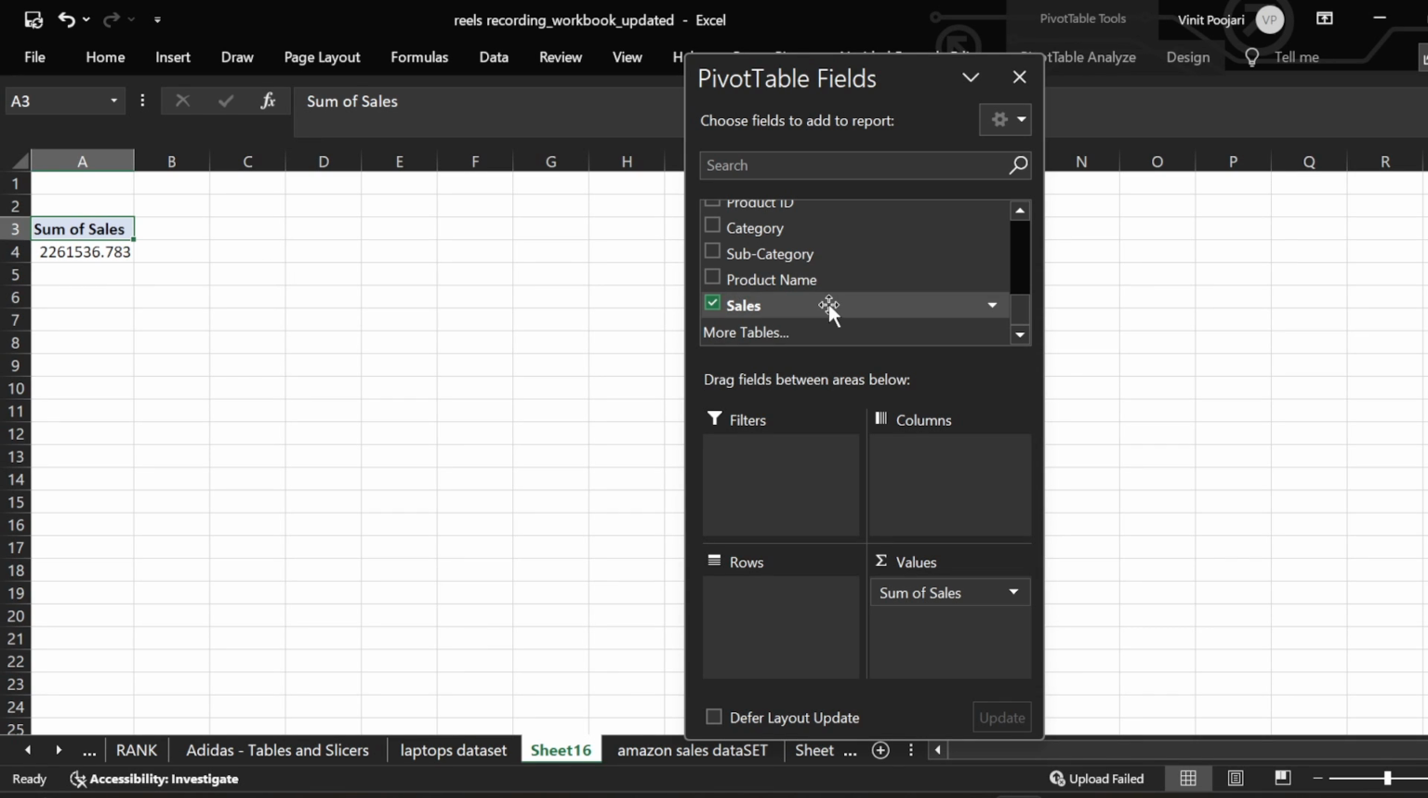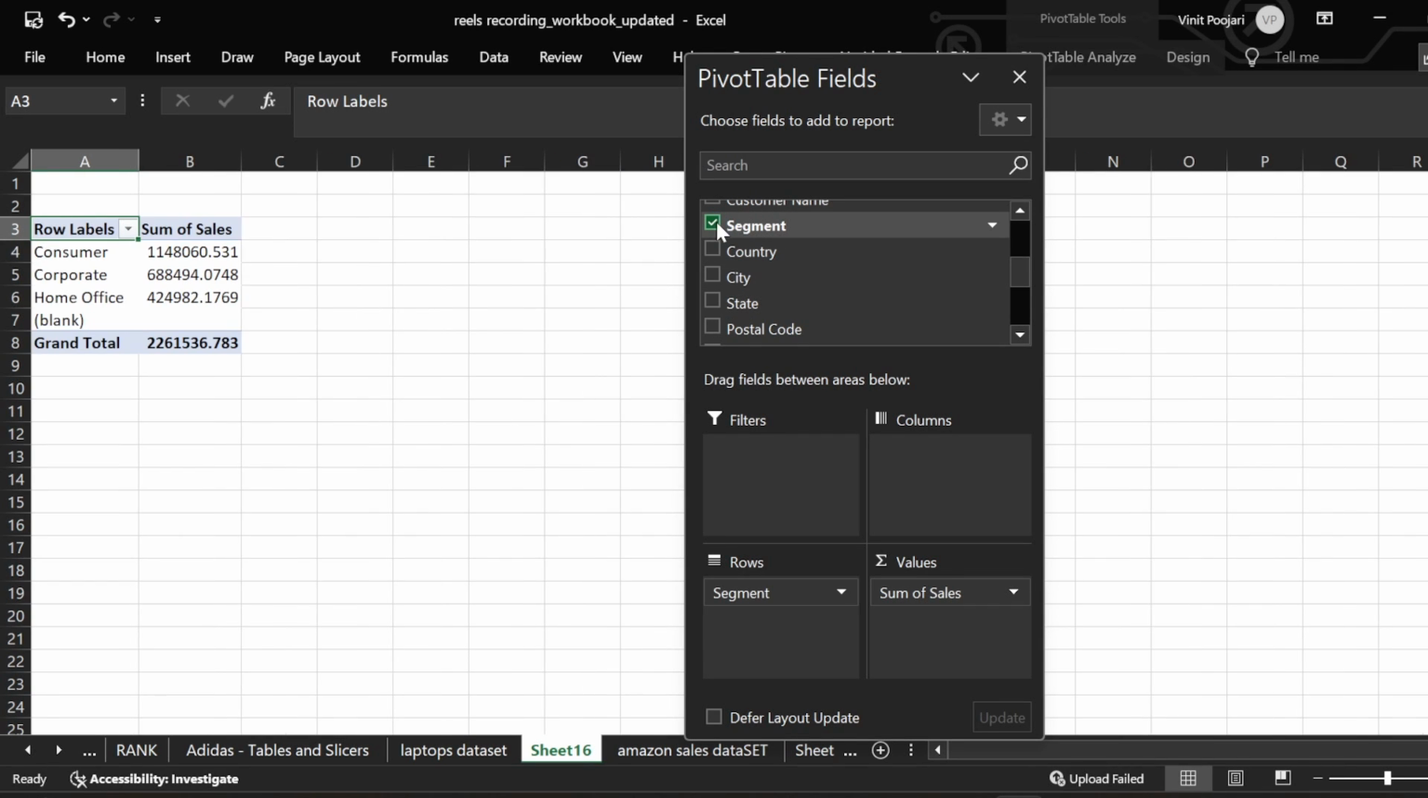Okay, so now we have the total sum of sales from the data set, just like that. Now what we can do is use one of the categories to break down this number. For example, let's say I want to use segment. If I click on segment, it goes to the rows by default. Now let's understand what rows and values are. Values are essentially all the cumulative numbers in the fact column, or any accumulated numbers, right? It could be the sum of something or the average of something and things like that.